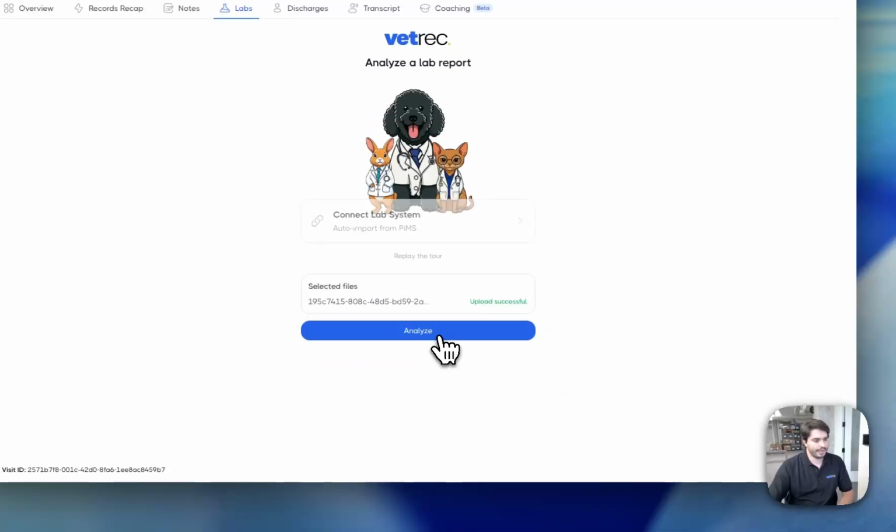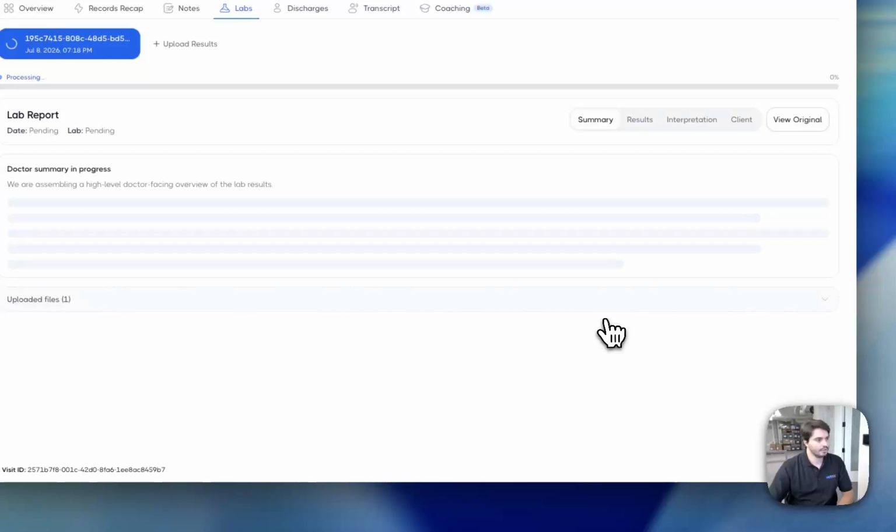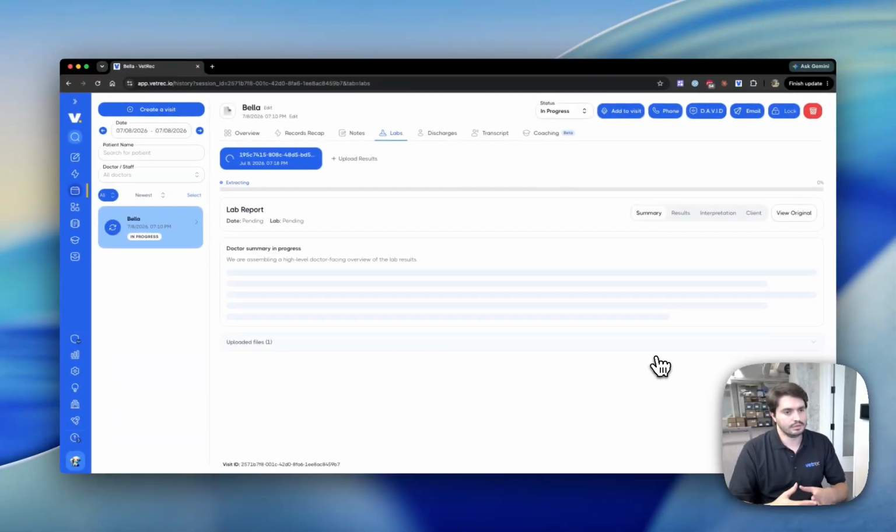Once they're uploaded, I can go ahead and analyze. What VetRec will do is take the lab result and read it. It'll look at all of the values that are presented. It'll look at what's normal and what's abnormal based on the reference ranges that are provided in the report. And then it'll generate an initial interpretation report. That interpretation report is meant to be a guiding step that allows you to see some of the trends that the lab report might show, as well as how they might compare to some of the other information in the case, such as physical exam findings and historical information.